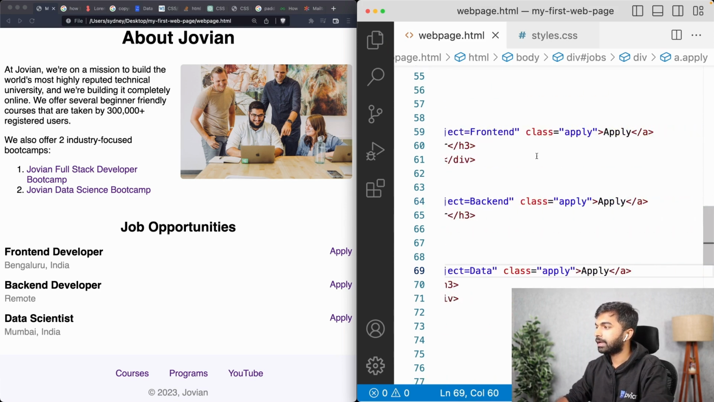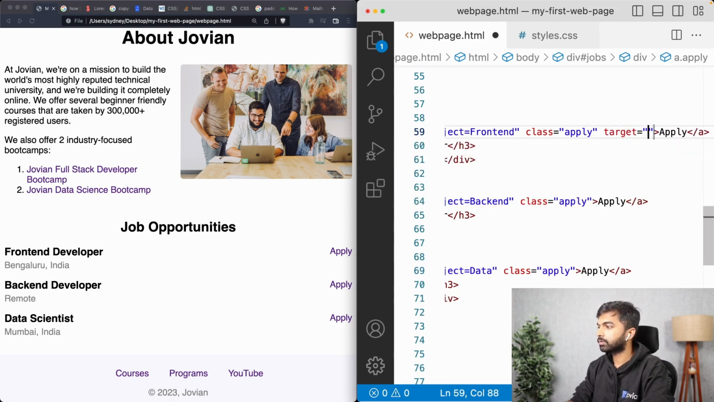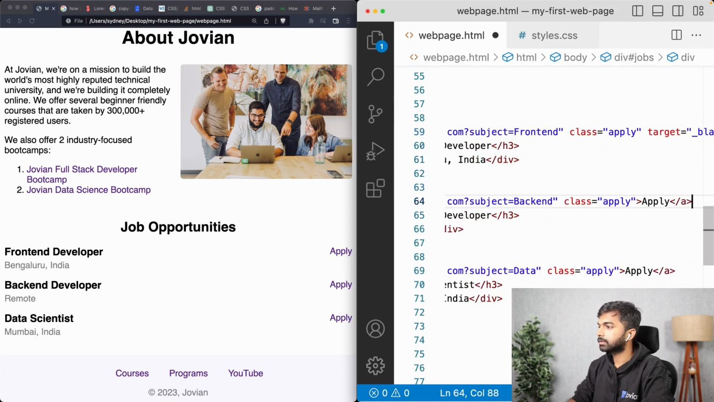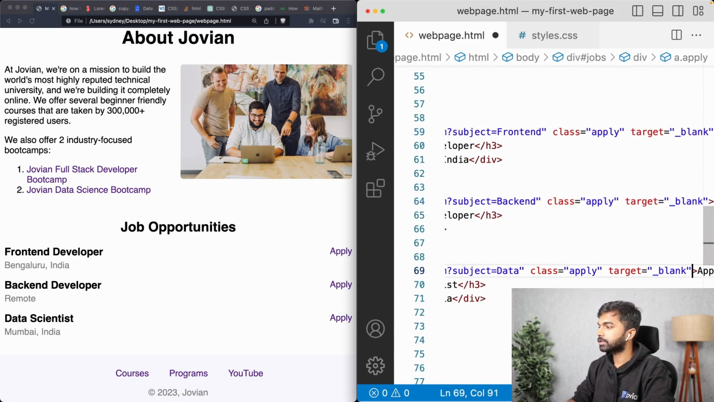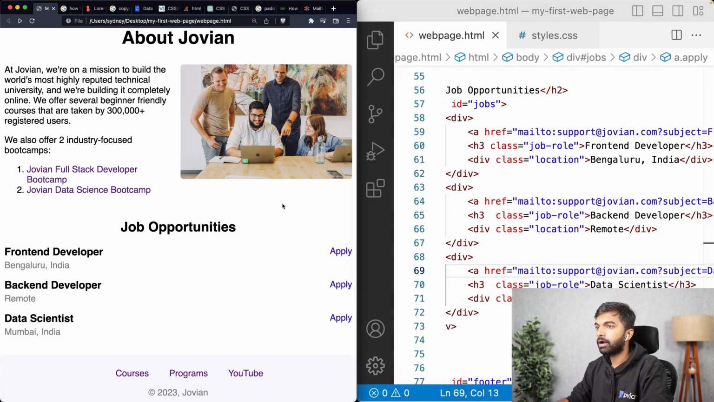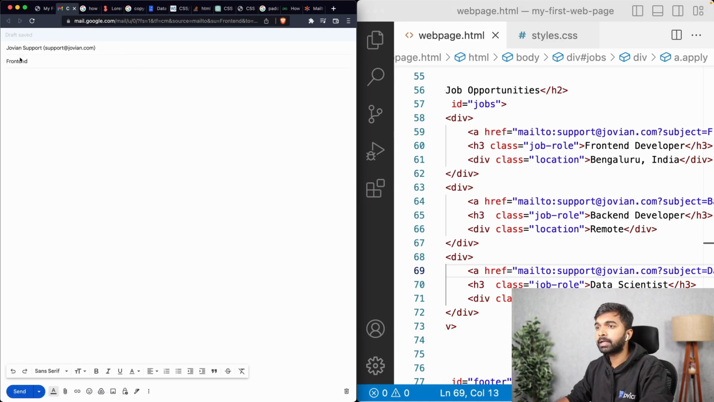All right, and I'll also add a target equals underscore blank so that it opens in a new page. Okay, so now each of these mailto links is going to have a different subject and it's going to open a new tab. You can see here that it has automatically added the subject front end, and you can construct more complex subjects, and in fact you can also set up some kind of a body directly as well.